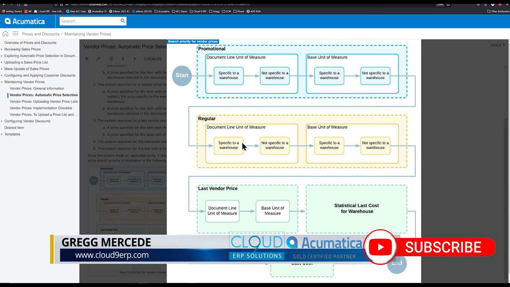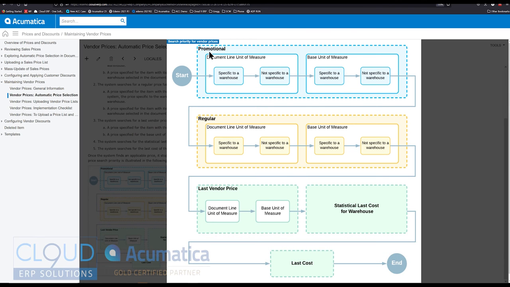But if we move back up, you can see from a promotional or regular pricing, when we create the pricing, we're going to look at it in a second, there's a promotional checkbox. So anything promotional always takes precedence over regular pricing. And then you can see we're checking the document's unit of measure. So the line can have a different unit of measure than the base measure of the item.